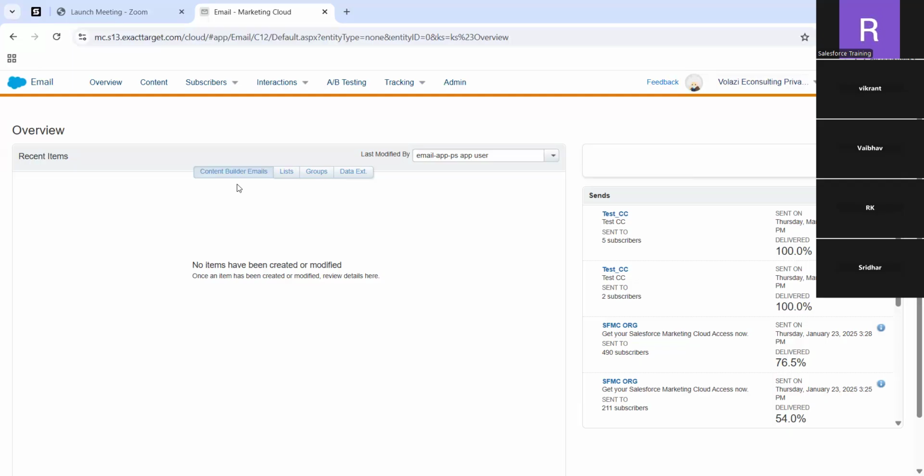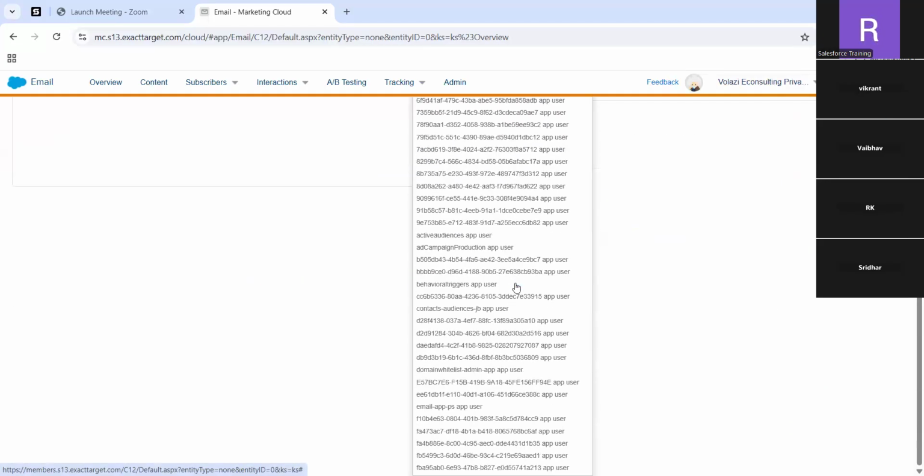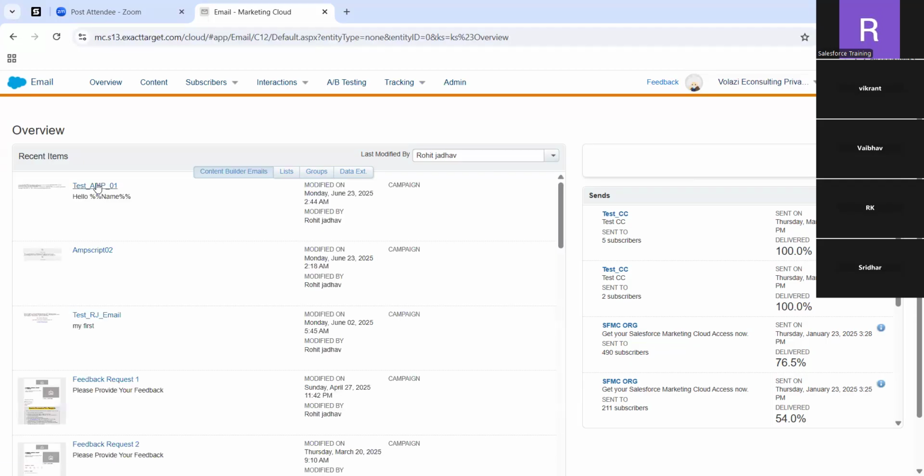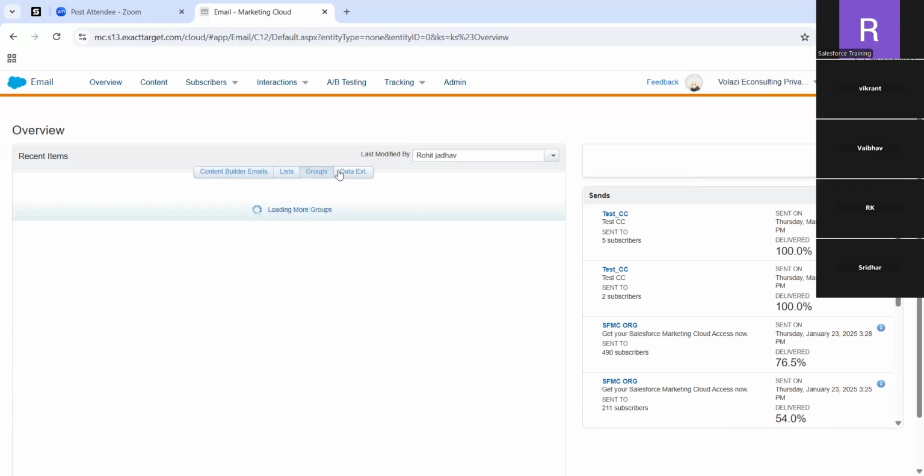So whenever you want to see what edit was made by your colleague when he is not available, you can just come to the overview page. Look for the recent items. Select your colleague's name from here. And you can see what edits he has made for what type of content. Email names have been provided over here. You can just click on it and it will open up that email. Same goes with the list, groups, and data extension.